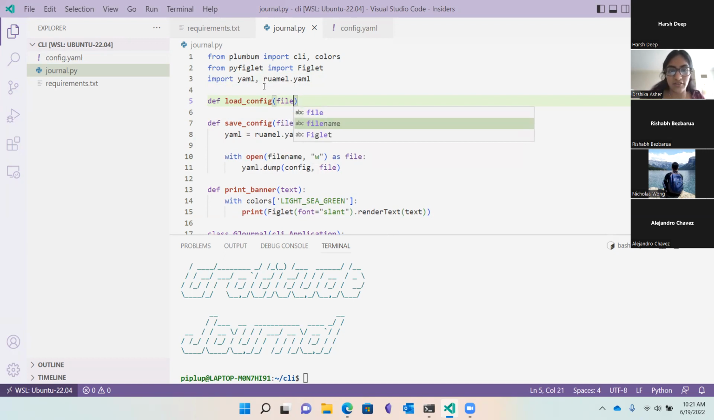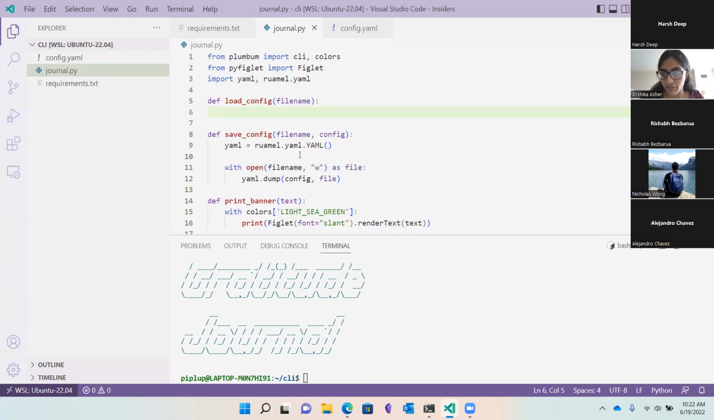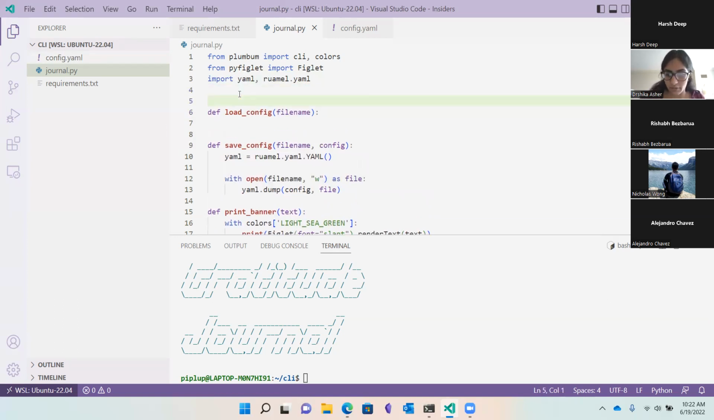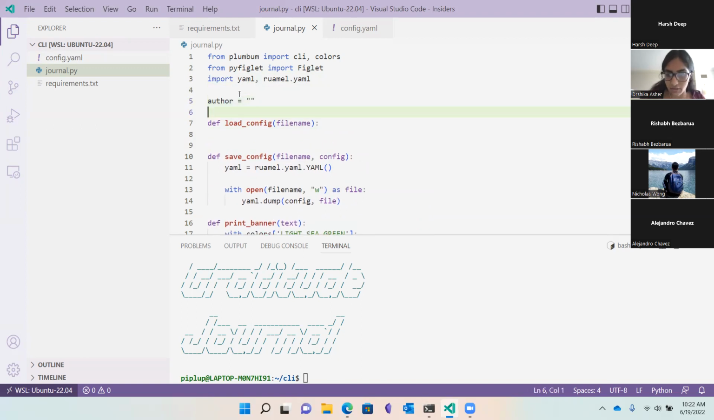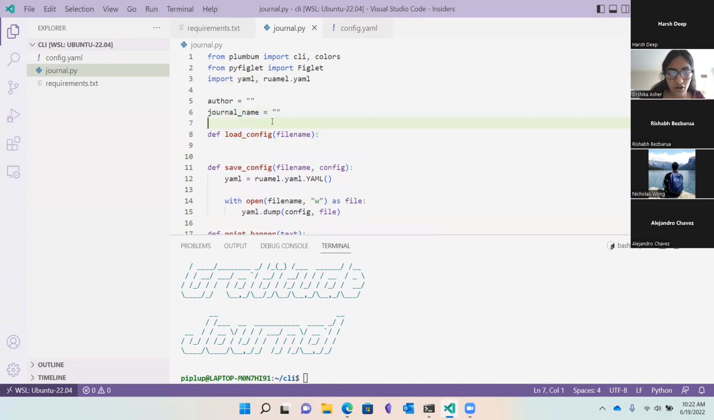And this one only takes in the file name because we're just loading for the config.yaml, and it will save it into our global variables, which are author and journal name. And in here, we just need to call global to access these variables. The reason we do this is because otherwise it'll create its own local copy of the variable, and when you edit the variable in the function, it will stay inside the function and not go outside. So it's really important that you put in this global keyword.